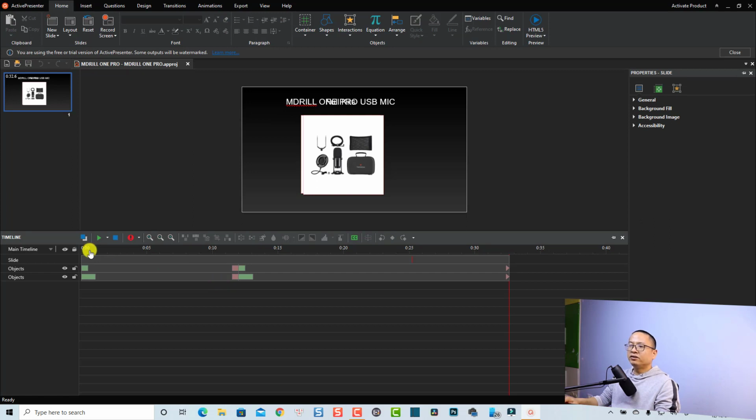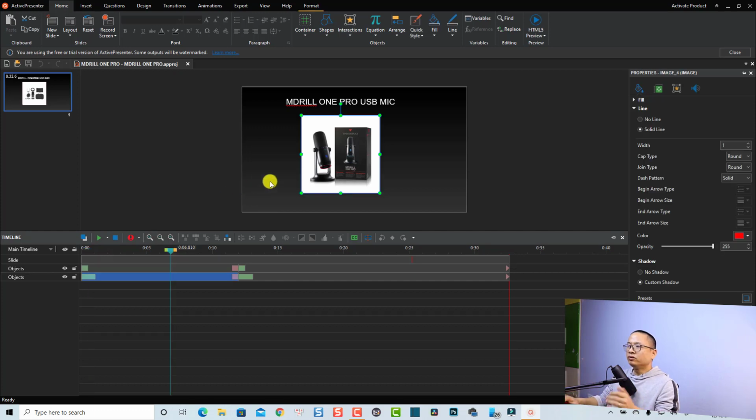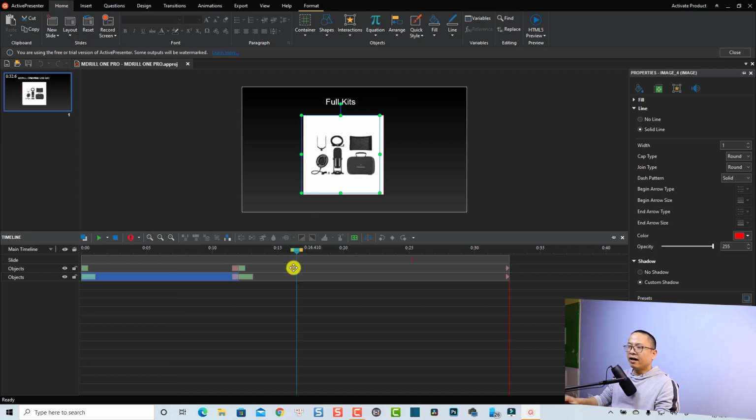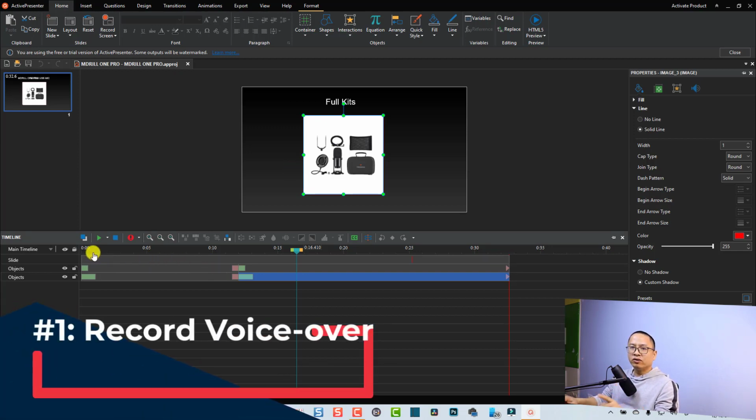And this is an introduction about the USB microphone that I'm currently using. So I'm going to record some voiceover talking about the USB microphone that I'm currently using. And for the next image, I'm going to talk about the keys that you have when you purchase the microphone. Okay, so it's simple, right? Okay, so let's start with the first solution to record your voiceover.